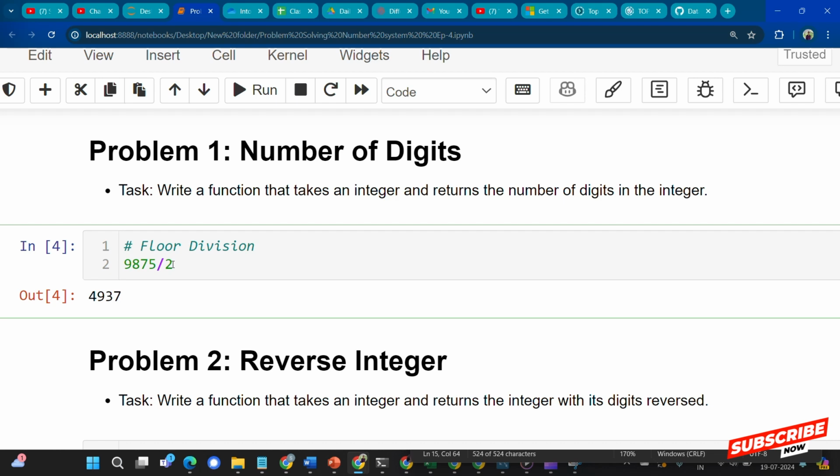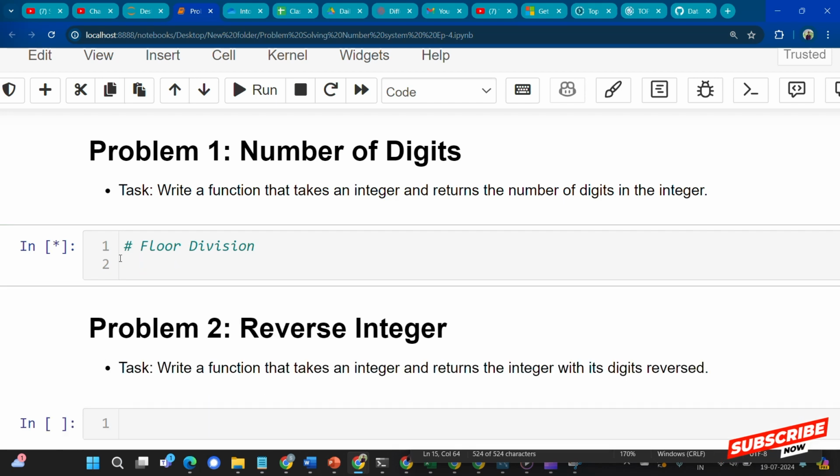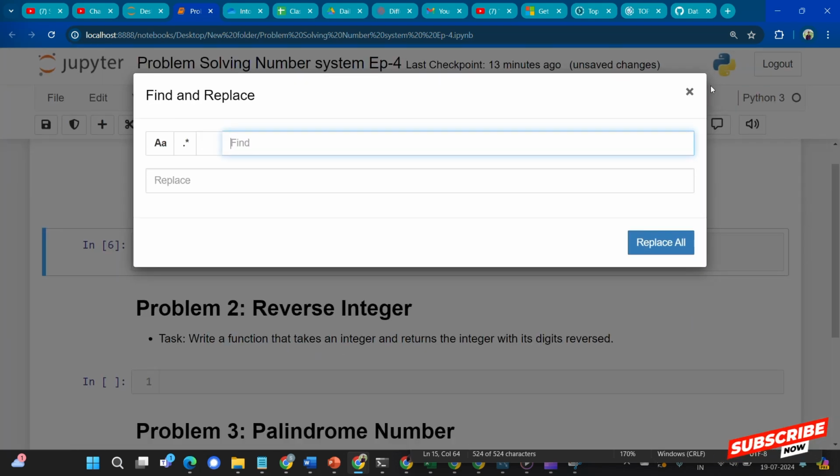Also, if I do a floor division with 10, what am I getting? I am getting my first 3 digits. Keep this in mind. This will be helpful while we are solving problems. So let me quickly define.